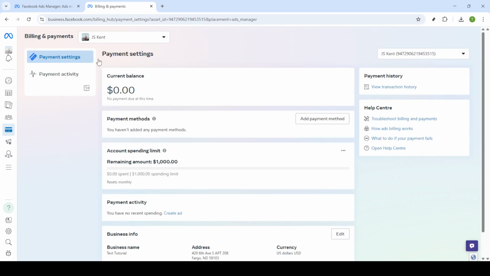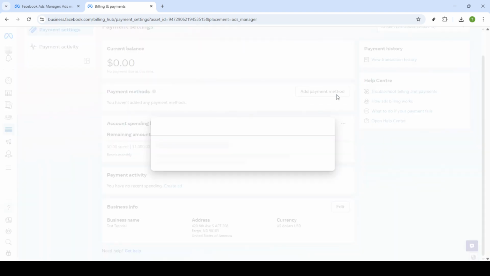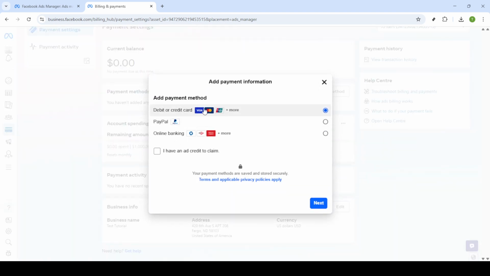Within the billing and payments section, click on payment settings. This will allow you to manage your payment options. If you've not yet added your card, this is where you'll want to do it. Find the add payment method button. Clicking this will prompt you to enter your card details. Ensure the information is accurate to facilitate smooth transactions.